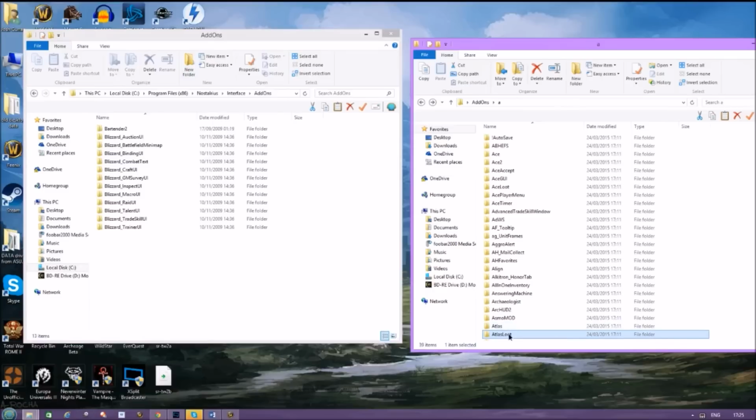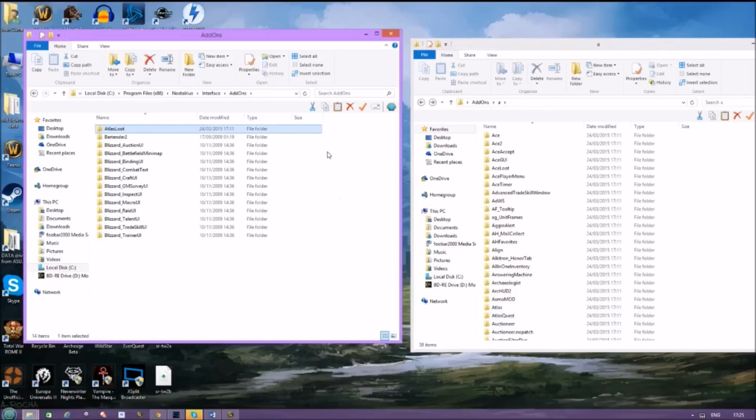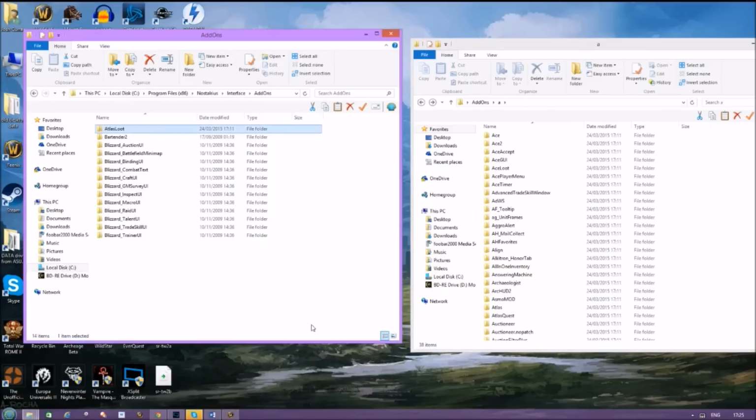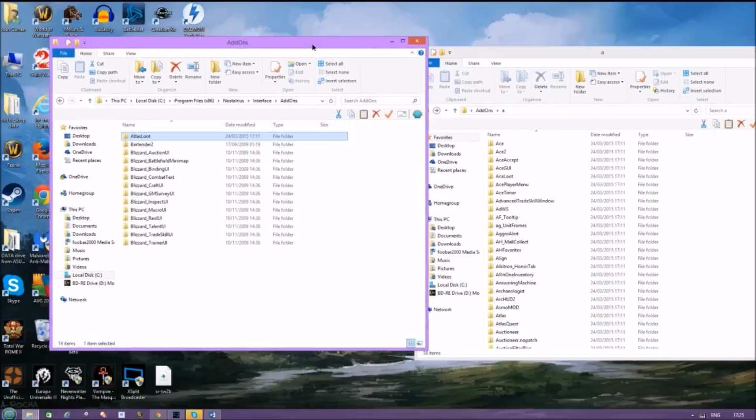And then basically just drag what you want. You could drag them all if you want, it would take ages. But let's just say we drag Atlas Loot and we move it into the add-ons subfolder of our Nostalrius client. Now, as you can see right here, Atlas Loot is up. I'm just going to exit Nostalrius because I'm currently in it. Now I will show you how to activate it in-game, which you probably already know how to do, but I'll take it right to its conclusion.